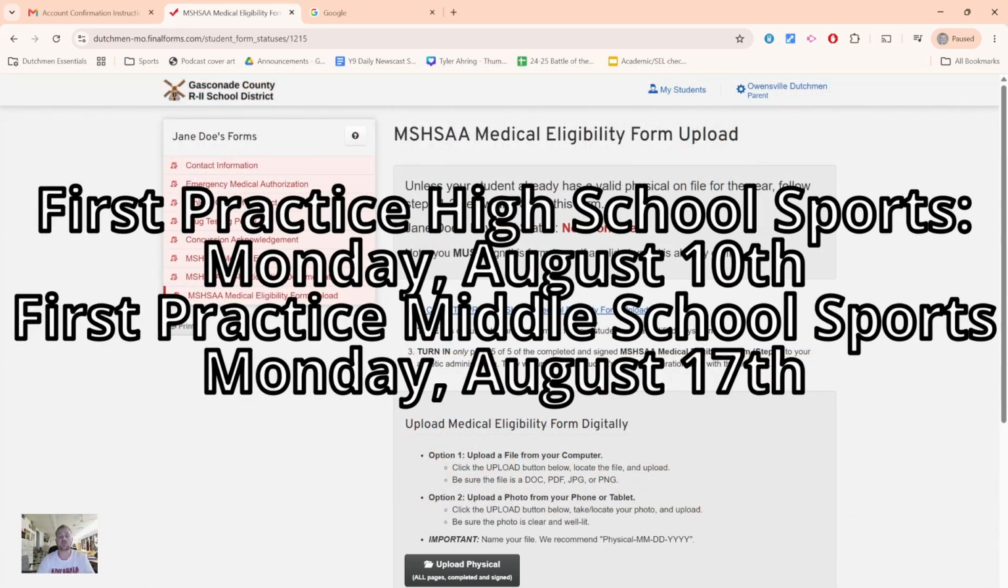And with high school sports starting up next week on Monday, in order for the students to be able to participate in their sports and count the practice as one of the required practices to be able to compete in an event, you have to have 14 practices before you can compete. They have to have all of these forms on file to be able to practice.